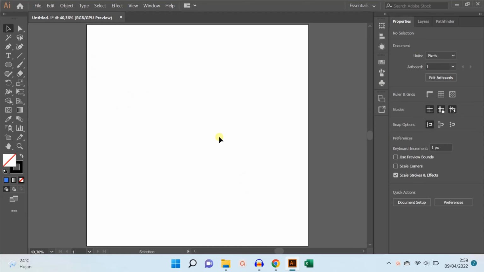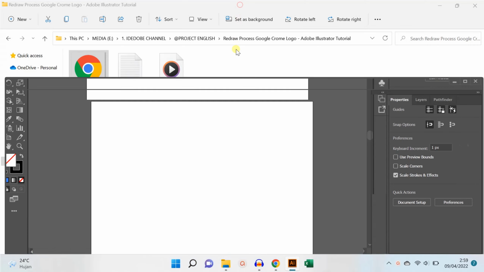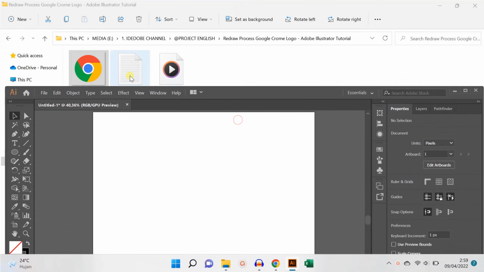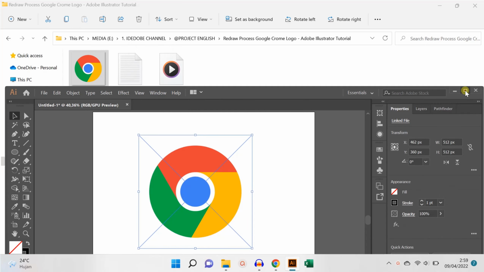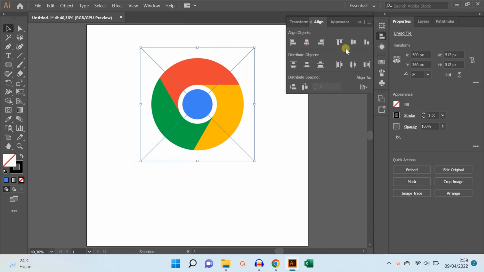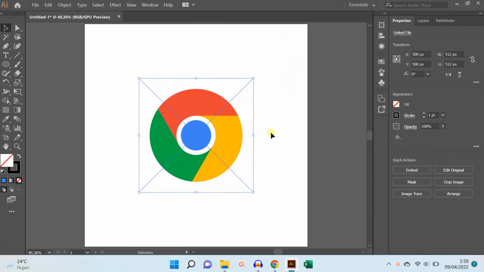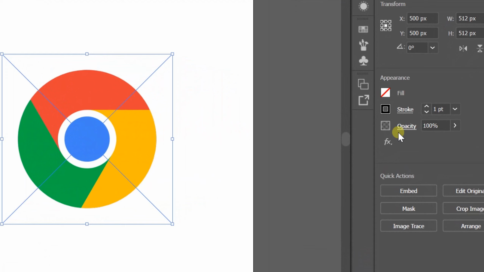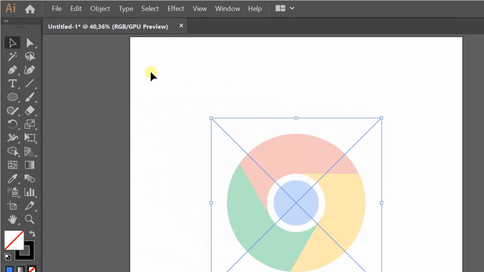In this video, we will try to redraw a simple logo from Google Chrome. Now, I will insert the logo example from a folder. Center the position. Set opacity and lock.